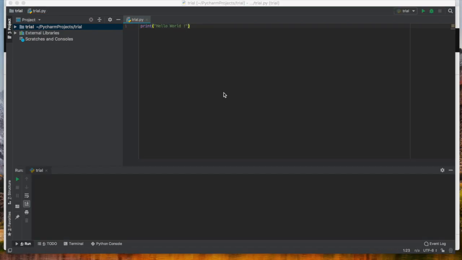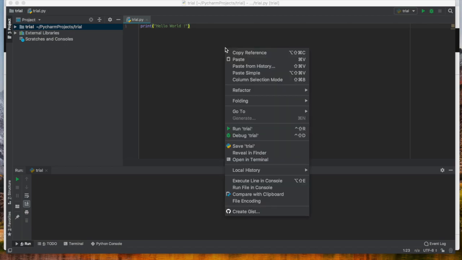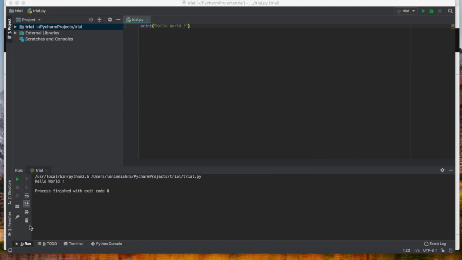So once all the background processes have finished running, you will see that the message saying there is no Python interpreter configured for this project goes away. So now we can go ahead and run our first Python program, hello world. Let's print hello world and run trial, and there you go, it prints hello world.